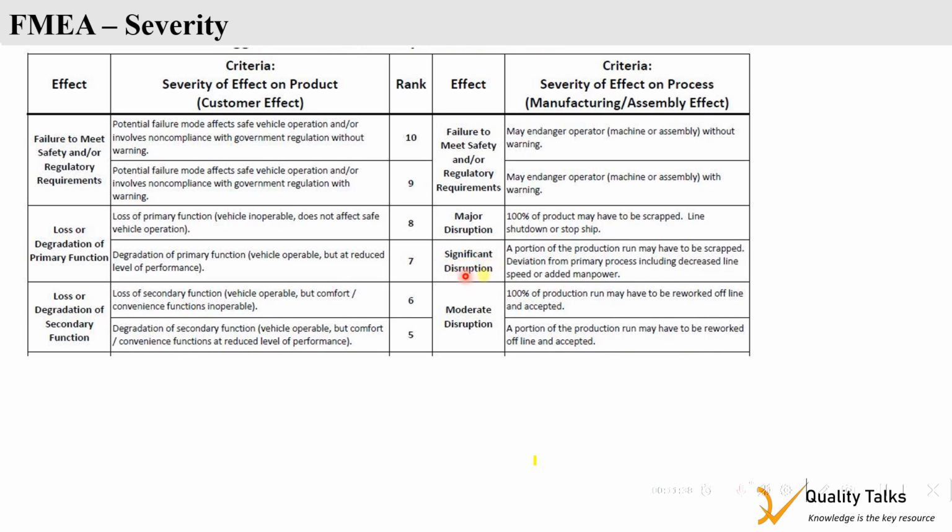Significant disruption, severity 7. It means a portion of the production run may have to be scrapped. In severity 8, 100% product may have to be scrapped. In severity 7, a portion of the production run may have to be scrapped, not the 100%. Deviation from primary process including decreasing line speed or added manpower. At severity 8, line was shut down. Here the speed is decreased or manpower is added to run the line.